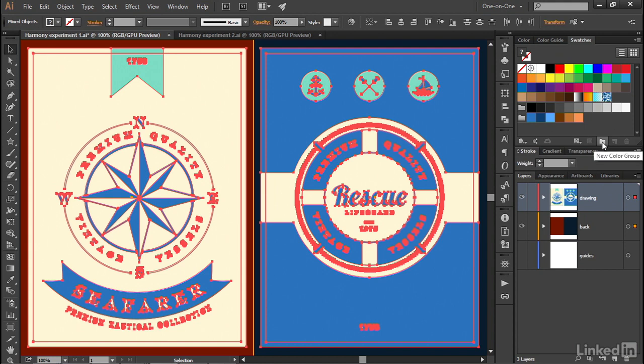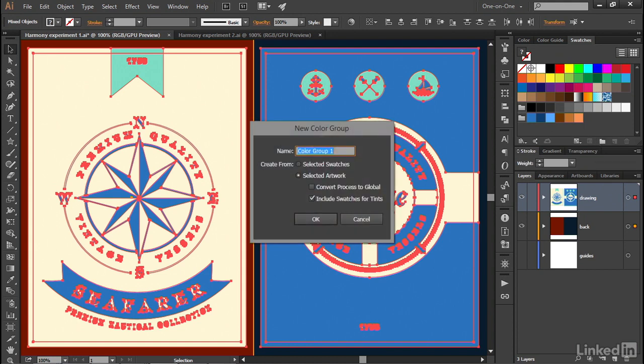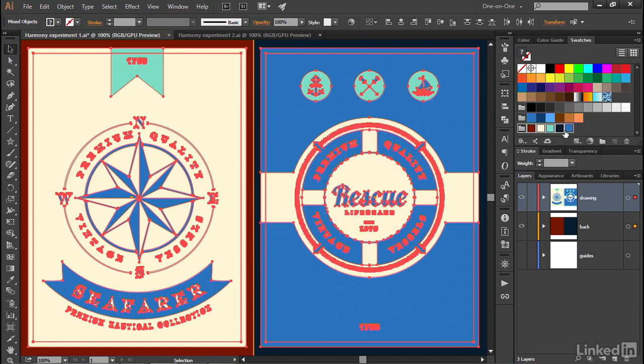Then drop down to the folder icon and click on it. And I'm going to go ahead and call this guy Vintage Colors, let's say. And then you want to set Create From to Selected Artwork. You could turn on the Convert Process to Global option if you want to link your new swatches to the objects themselves. And that way you could update the swatches and update the objects along with them. However, in my case, I'm going to leave the checkbox off and I'm going to click OK. And we now have a new folder full of colors.